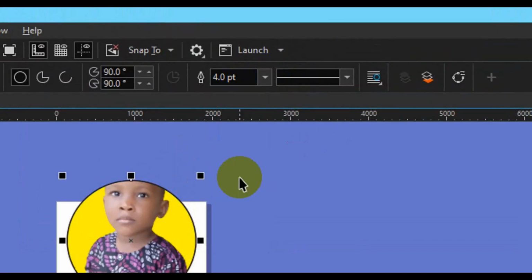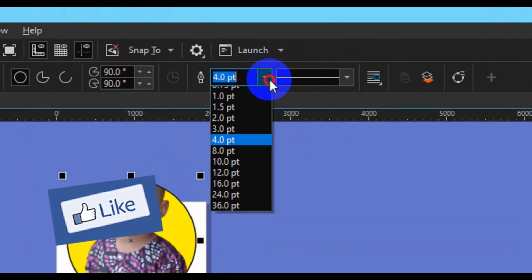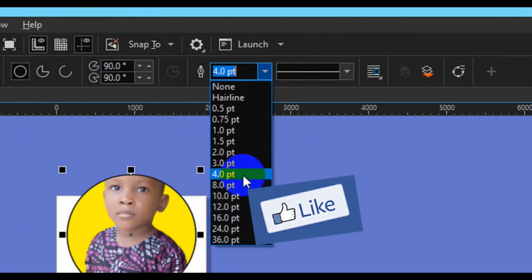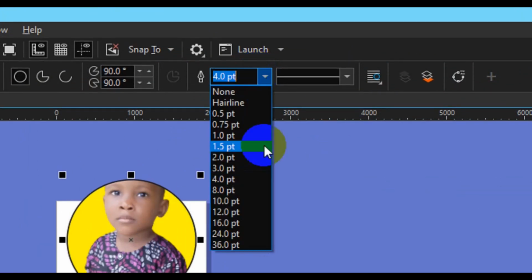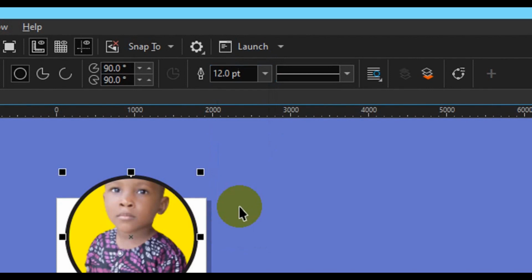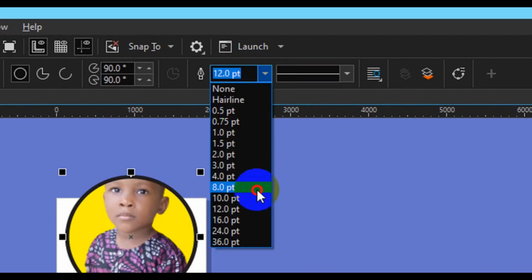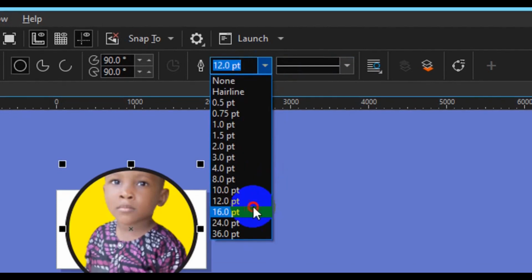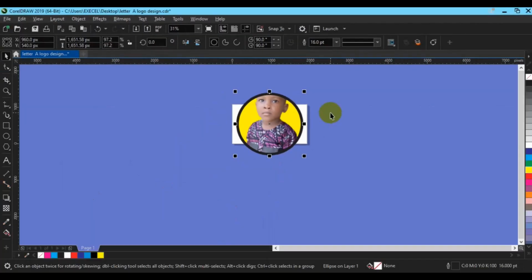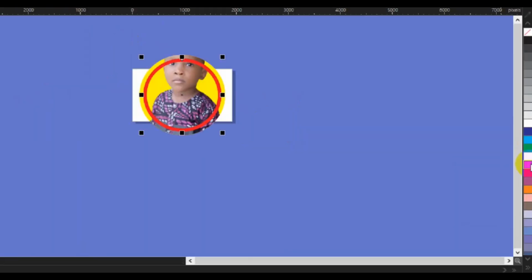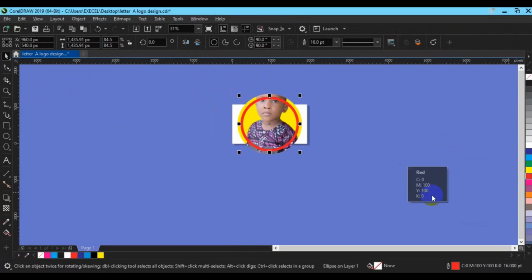So let's put it at 4. I think 4 is a little bit small. Let's make it 12. It's still a little bit small. Let's make it 16. Now we are able to make it 16. Then hold the Shift key and drag it in a little bit. We just need the circle to be around the subject. Then we can come to the color here and right click on the color just to apply the stroke color to this.